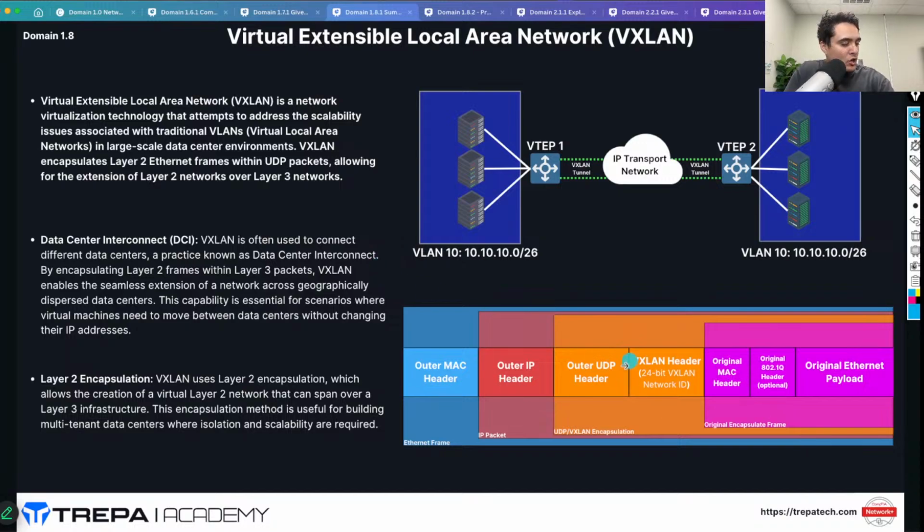You can see the packet here of VXLAN. You have your original frame, a VXLAN header, a UDP header, an outer IP. So this is kind of our tunneling. It's getting tunneled, and then our MAC header. We have another technology we can talk about here, the data center interconnect. That's what VXLAN does, so it's used to connect different data centers, called data center interconnect. VXLAN uses layer 2 encapsulation, which allows the creation of a virtual layer 2 network that can span over a layer 3 infrastructure. Real talk, people, real human talk: data center in New York, data center in Phoenix, they think they're on the same LAN. It's great, and you get a lot of capability from that.